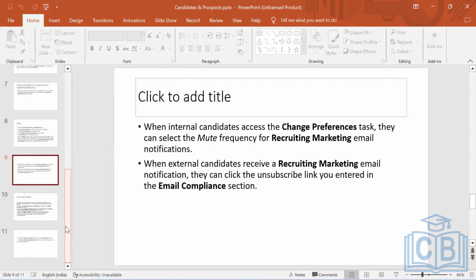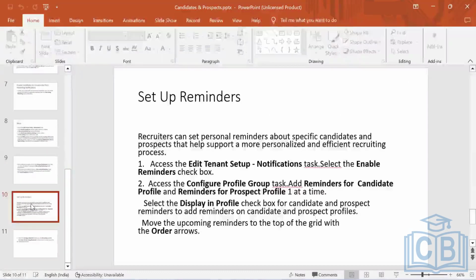They can unsubscribe. And sometimes, again, this task: edit tenant setup notifications.